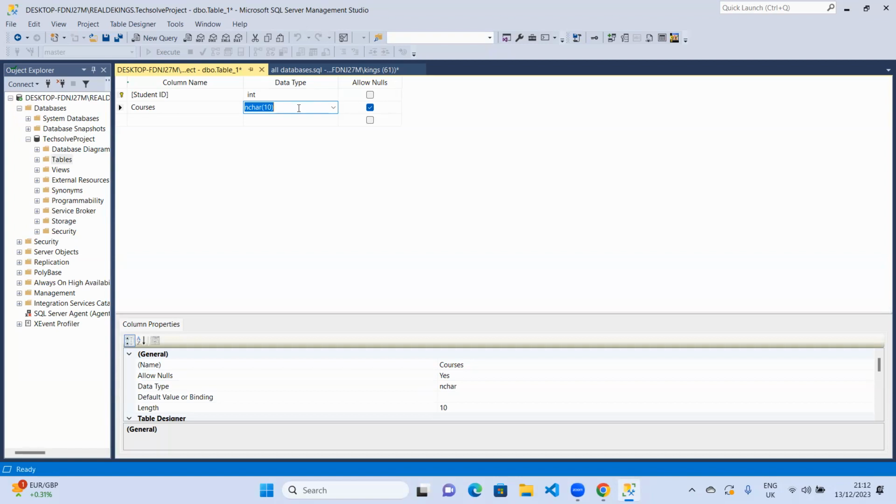Yeah. So what do you think courses will be? What kind of data type do you think courses will be? If you want to put the name of the course you're studying, will it be in number? Will it be in text? Will it be a date you're going to put? No, it's a text. Exactly. That's what I'm asking. That's what we call data type.